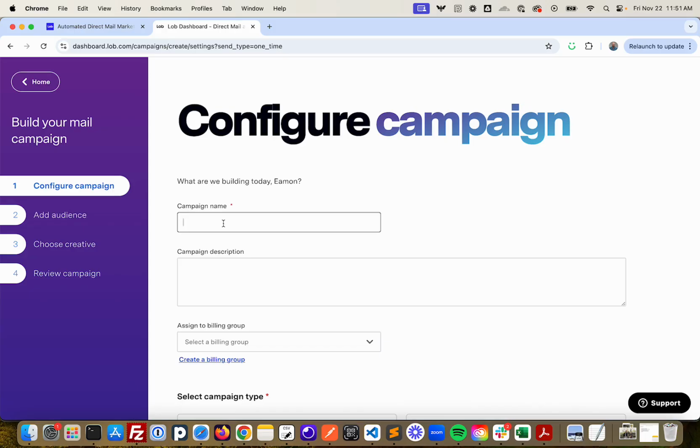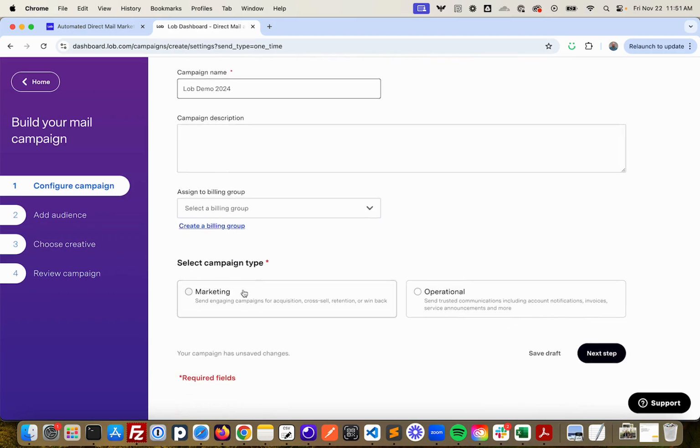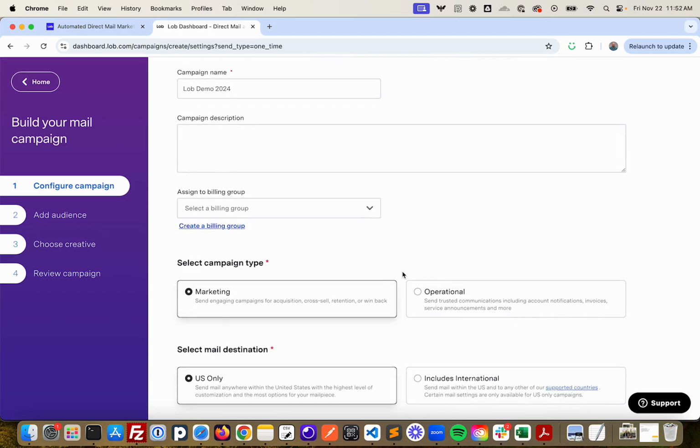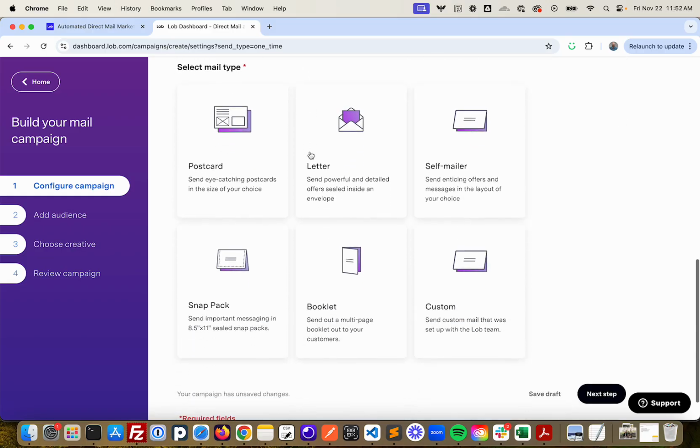We'll give it a campaign name. A campaign description is optional. And then we'll select our type, either marketing or operational. We'll choose whether we're sending to the US only or whether or not this will include international mail. And then we'll choose our mail format.